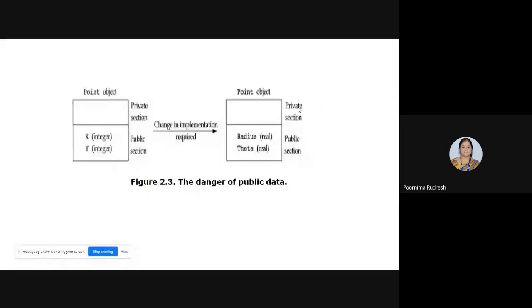Here we have one more example for the point object, where we are considering the x and y coordinates as the public data. Then for some other operations, these data need to be changed. If it is made public, then it is very difficult to find out for which particular class it belongs to. We have to check for each class where that object is created. So if you make it private, then it is very easy to identify on which object we have defined that data within which particular class. We can easily identify that.